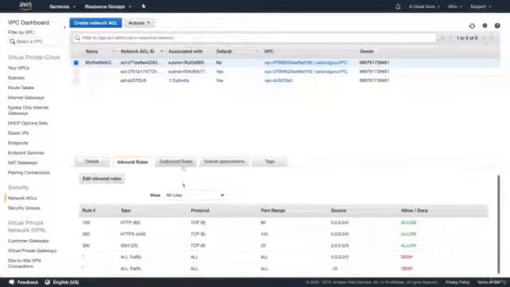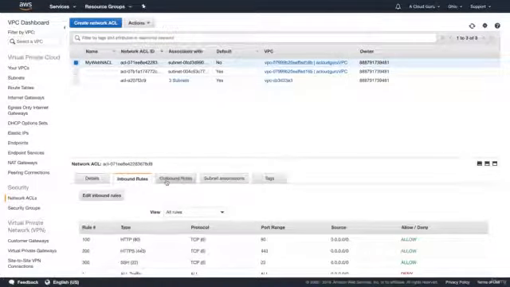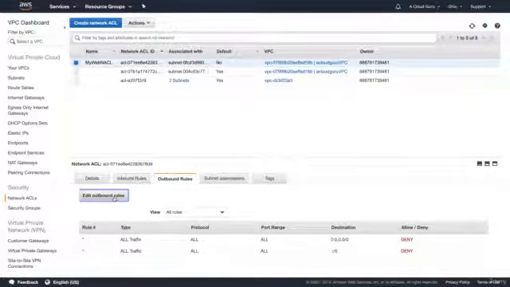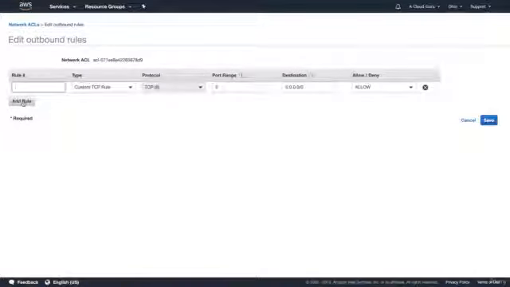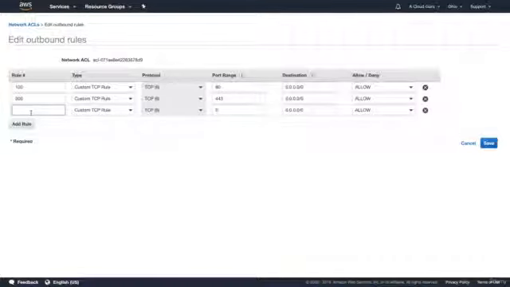Now what these rules are doing is allowing us to connect in on port 80, port 443, and port 22. But it's only allowing inbound, it's not allowing outbound. So we need to go and add some outbound rules as well. We're going to start with rule 100, and we're going to allow port 80 in here. And then we're going to add rule 200, and in here we're going to allow port 443. And then we're going to add a third rule.